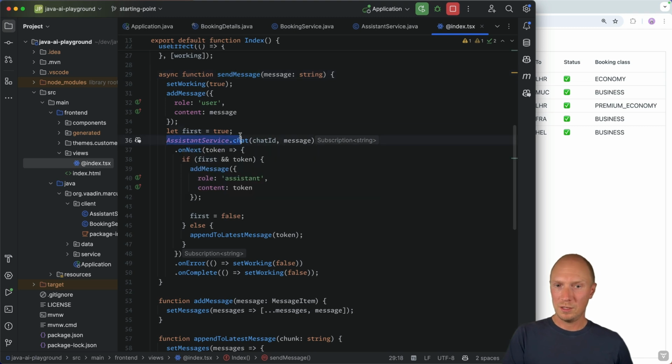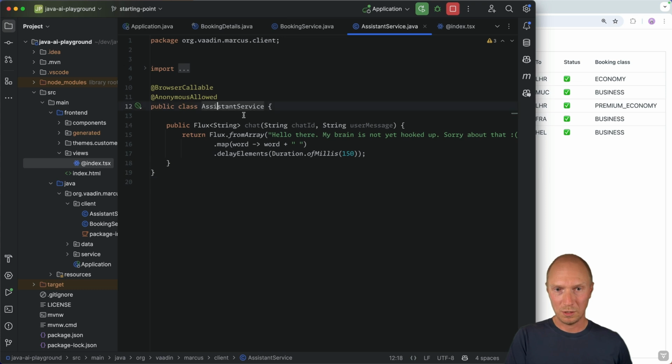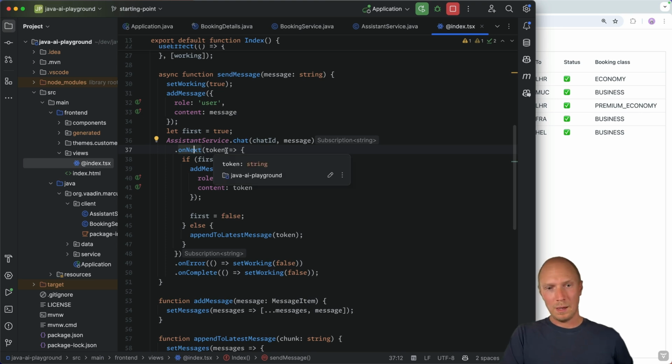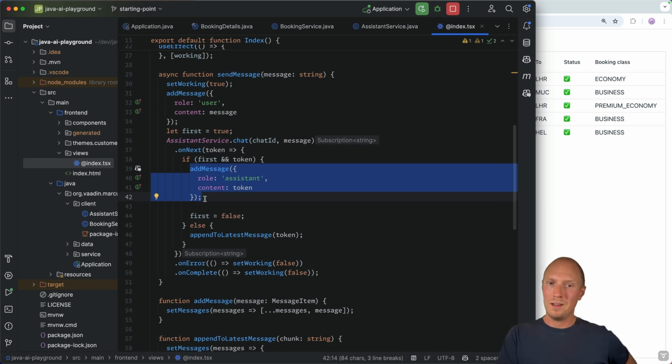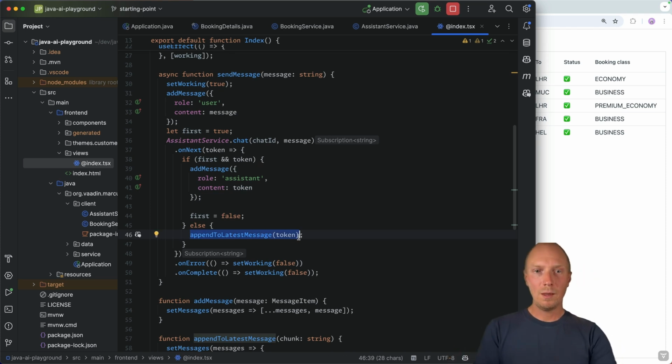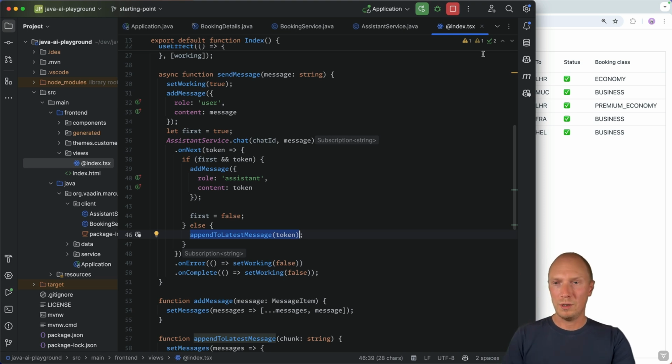Then we call the assistant service. So this is the Java service that we just looked at. So we're calling assistant service.chat. Then we subscribe to the next token. When the first token gets generated, we add the AI bot's message to the message list. And then as more tokens get generated, we just keep appending them to that last message. All right, so that's all for the UI. We're now going to focus in on actually implementing that AI assistant.